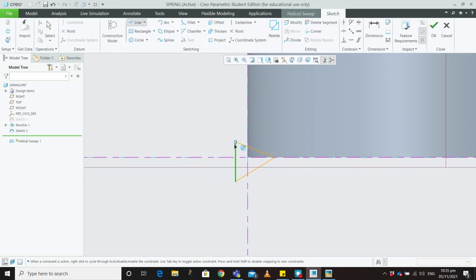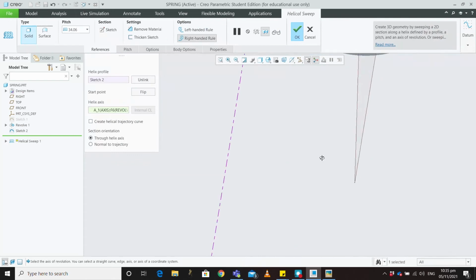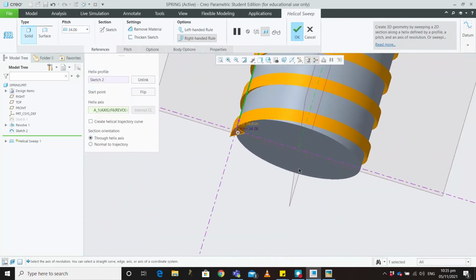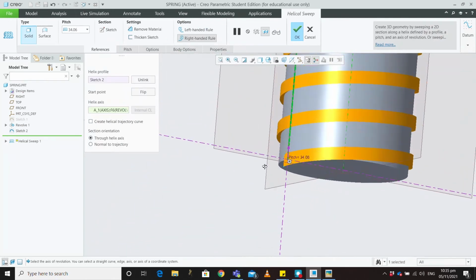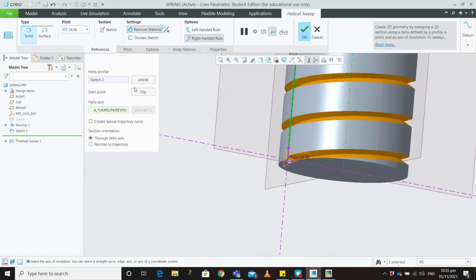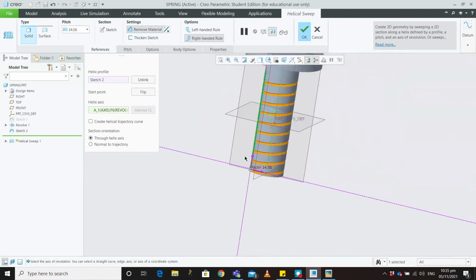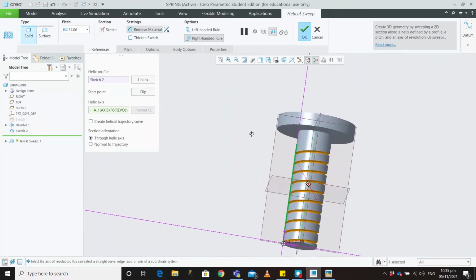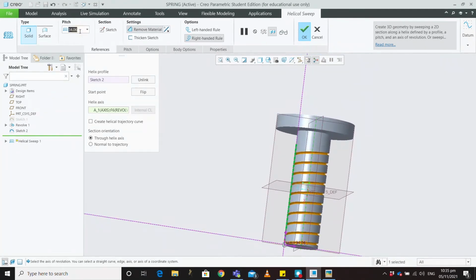And remember to keep it a bit outside of your length. And then when I press OK, it's adding material to it. But I want it to be removed as a material, so I should have a thread. So I'm just going to click on remove material. And then if I want, I can increase or decrease the pitch again, whatever I want to do.